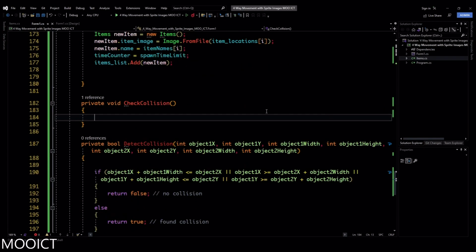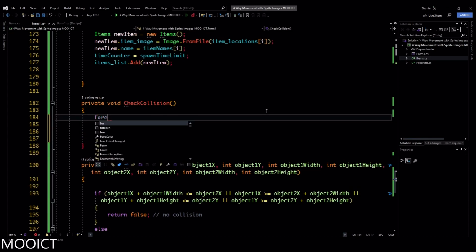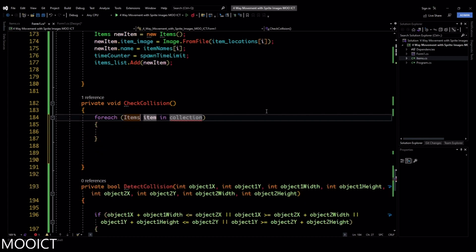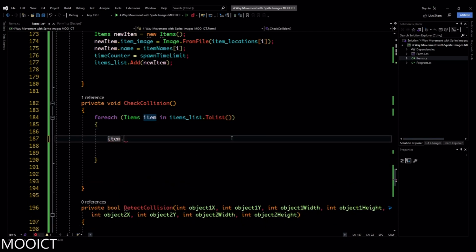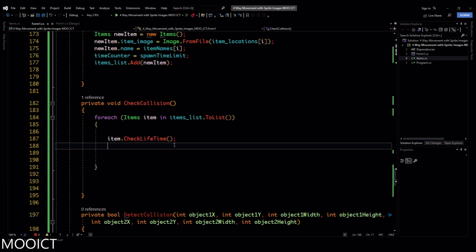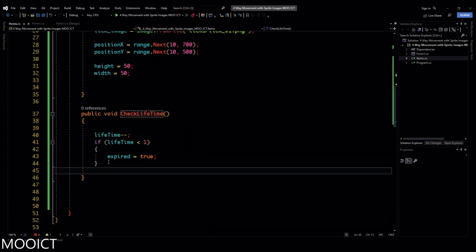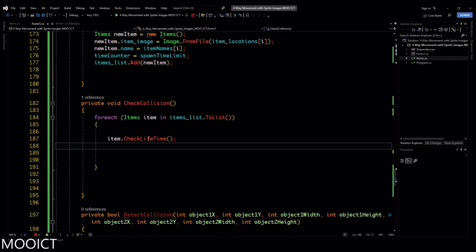Okay, so for the check collision one, we also need to do a for each loop again. Let's do a for each loop. For item in items list dot to list. The reason we're using the to list is because now we need to remove items from this list and refresh the actual list index, so it's better to use a to list, otherwise it's going to cause an error. The item here, the check lifetime. Because the function exists inside of the items class, this is how we're going to run it: item dot check lifetime.